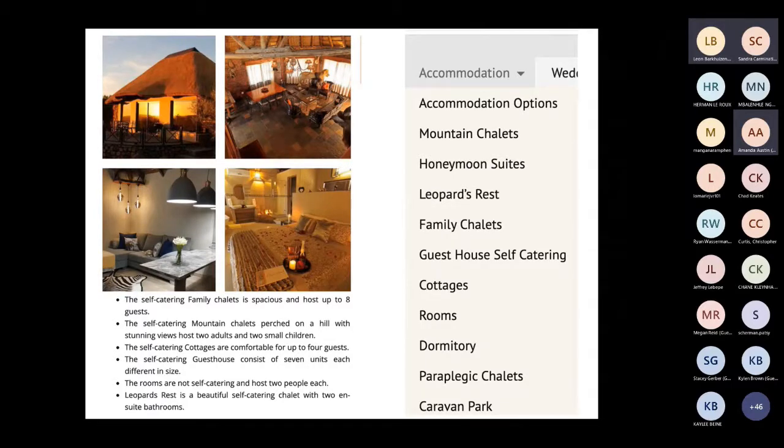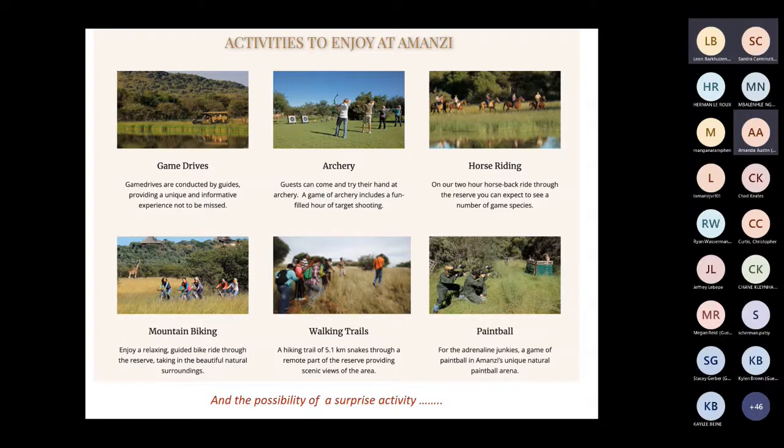Next slide, please. There's a wide variety of activities to enjoy at Amanzi. There are game drives, archery, horse riding, paintball, walking trails, and mountain biking. And there's a possibility of a surprise activity or activities that we are currently planning as an organizing committee. Next slide.